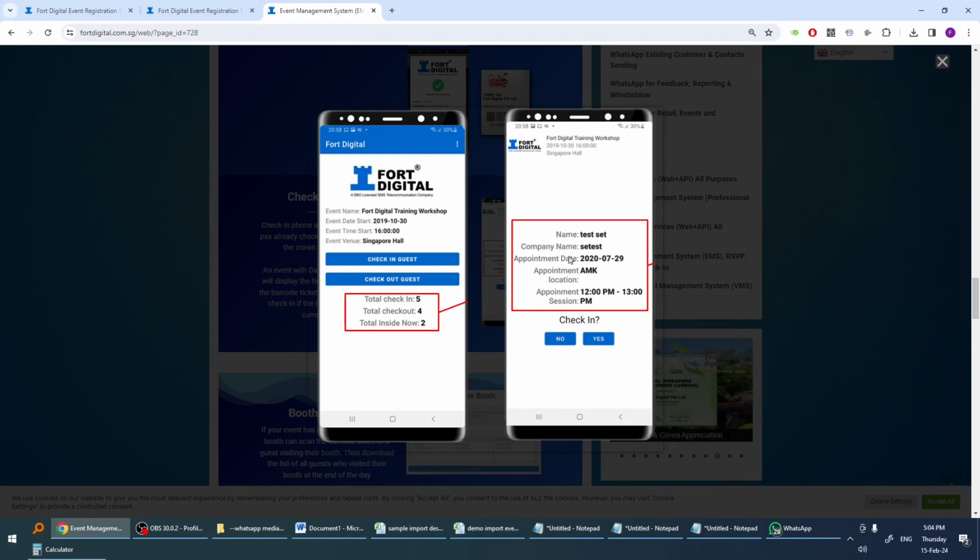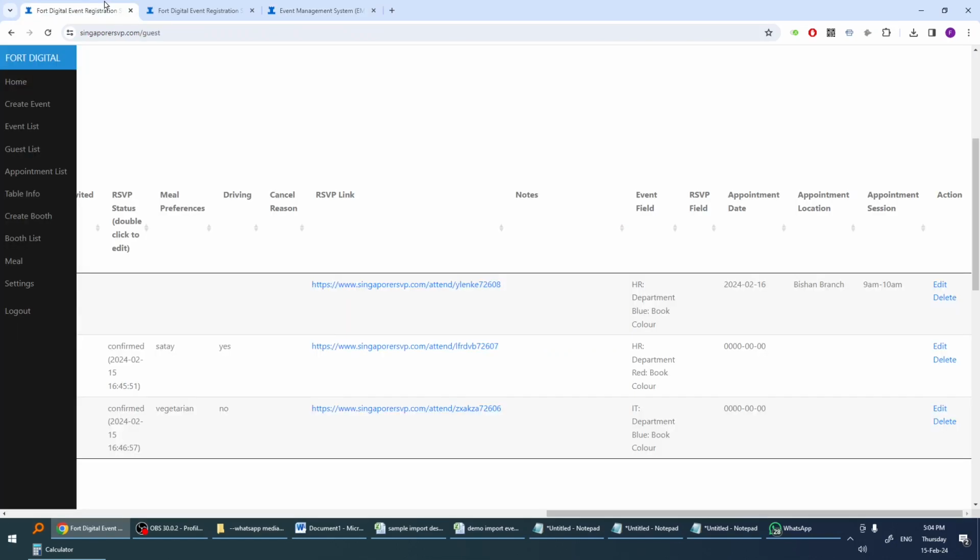So the app will tell you all the information. This is how you're going to check everybody. We don't have to check all the Excel and so on. You just scan the barcode ticket, and it will tell you all the information of this person's registration.